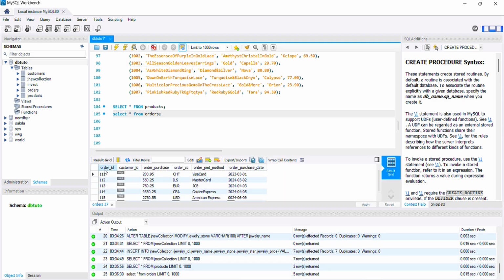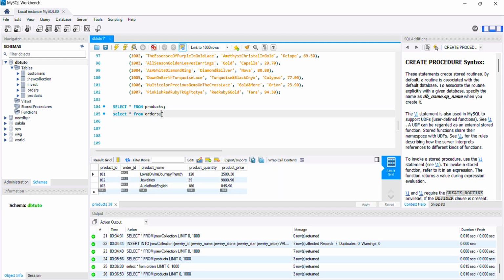So here we have the order ID in the table orders, and we want the same order IDs in the table products, because if you insert the order ID in the table products just like that, it's going to give you an error again. So let me go back to table products, and here we type our command. Maybe I'm going to put the comment first.